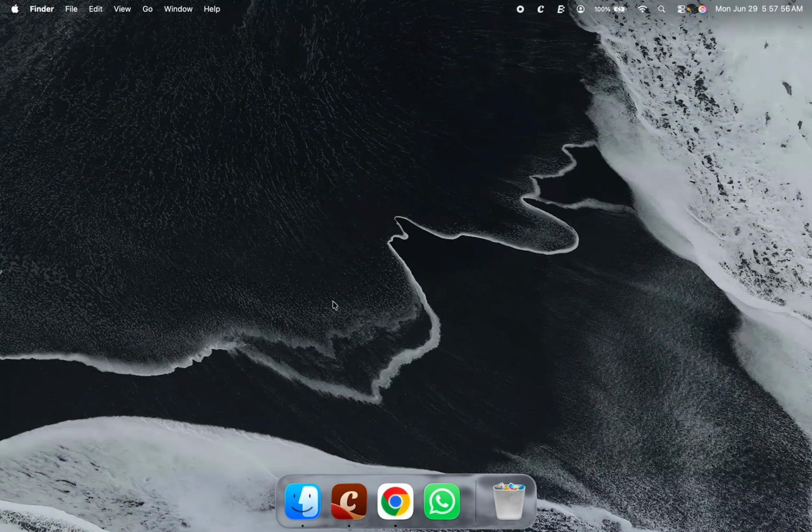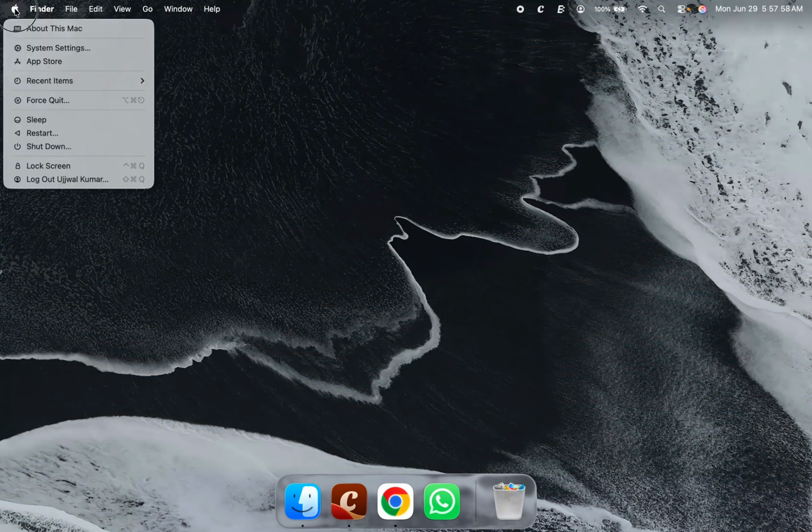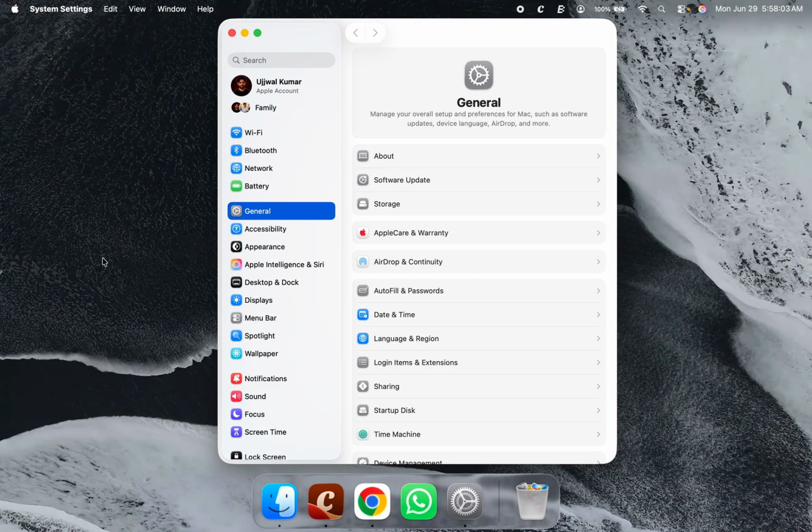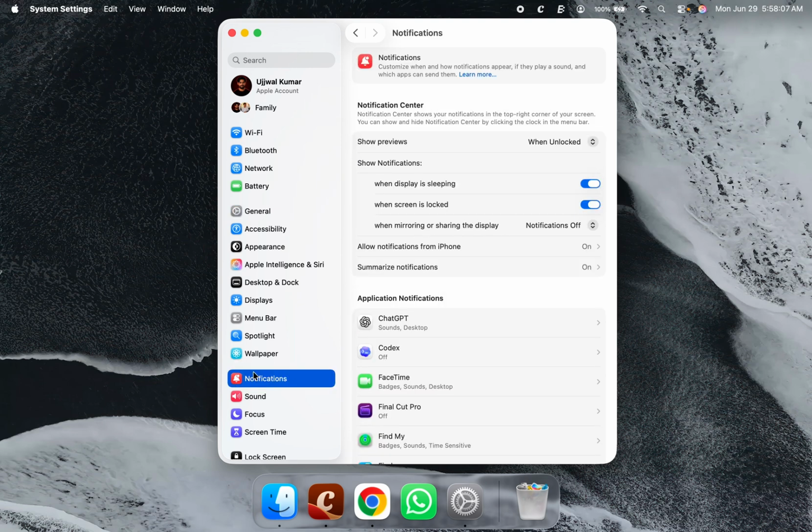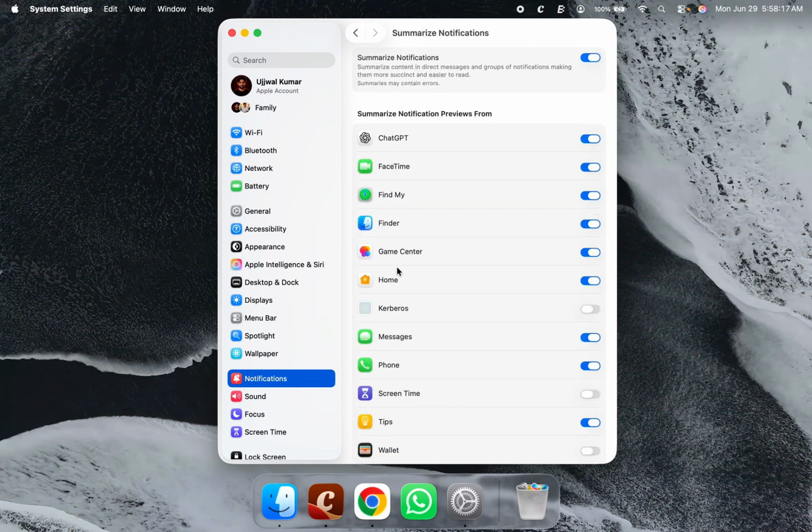Let me show you. First, click on the Apple logo at the top left and then choose System Settings. Now go to Notifications, and here at the top of the notifications page, make sure Summarize Notifications is turned on. To do so, click on Summarize Notifications and make sure to enable it, and also make sure to enable the toggle right to ChatGPT.